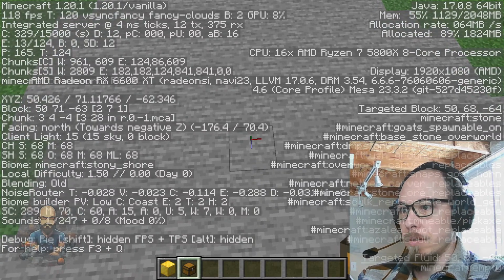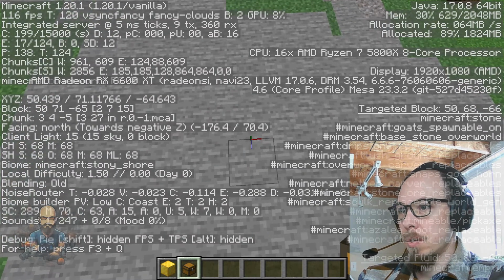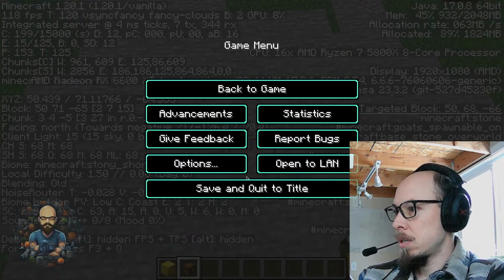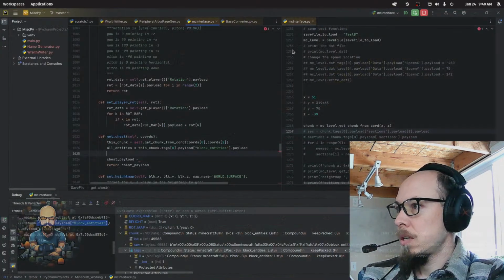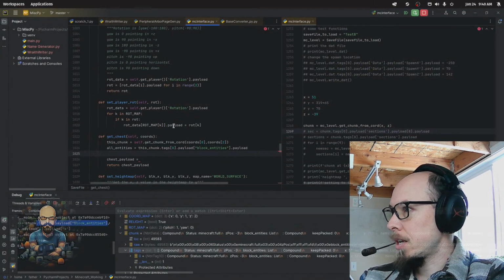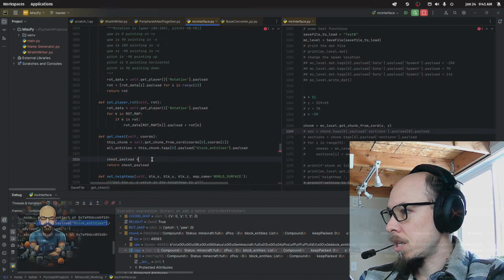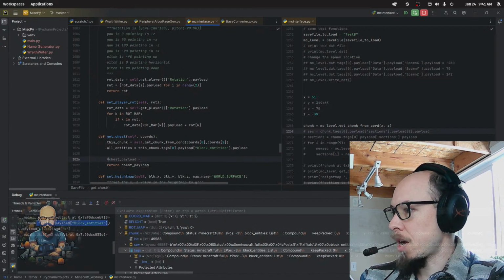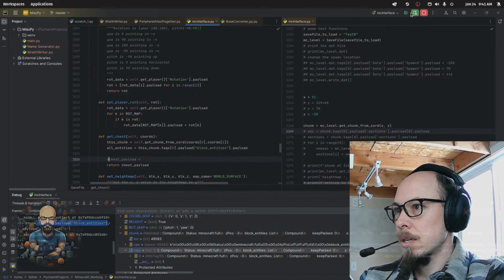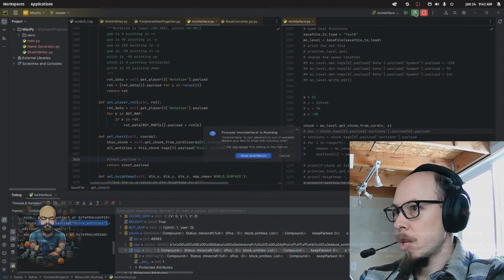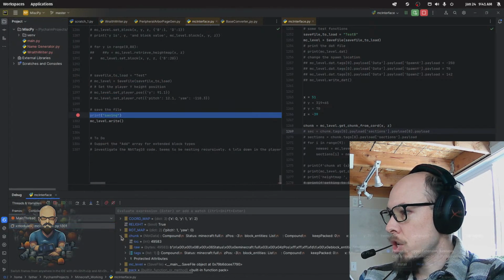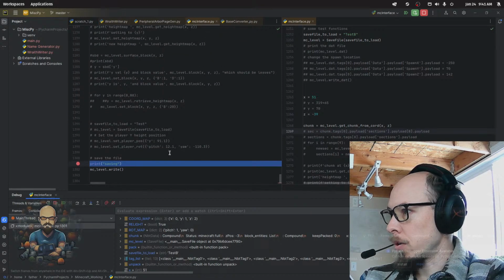50, negative 66. Negative 66. Okay, so we've got MC interface. Let's see, all entities, chest.payload. We're just going to comment this out so we can rerun this. Rerun it. Okay. Chunk.